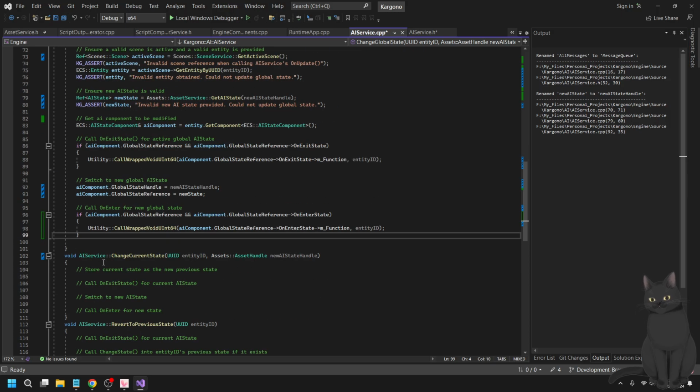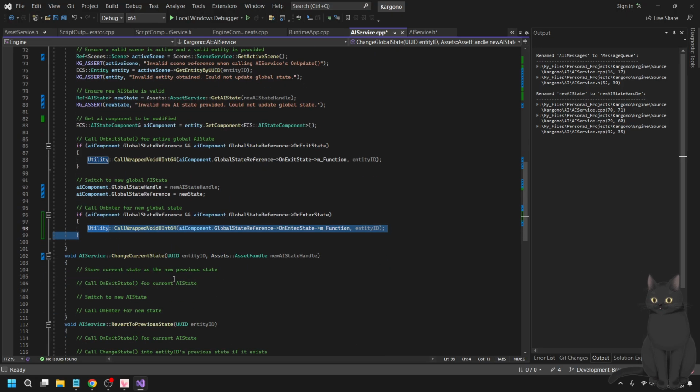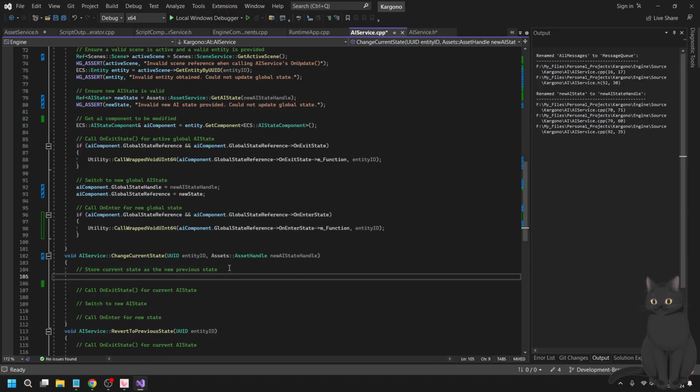Yeah, cool. So this is going to be pretty similar. I'll go ahead and put this together piece by piece. The first thing, well, this one's gonna be different. Store current state as the previous state. Regardless of what we're doing, this needs to happen.